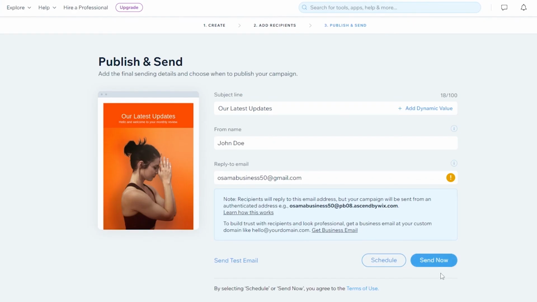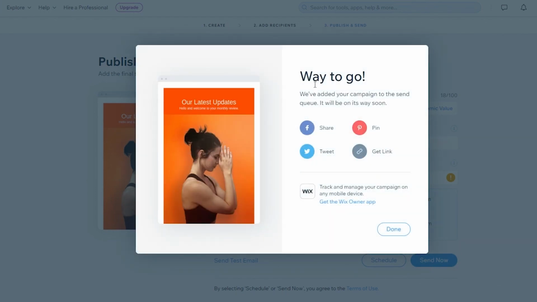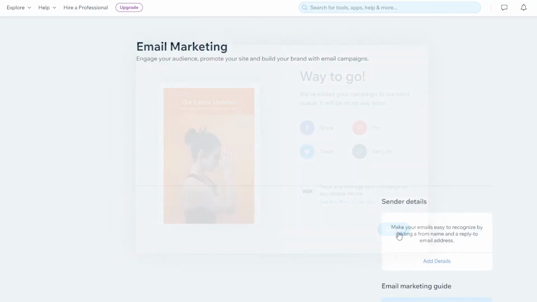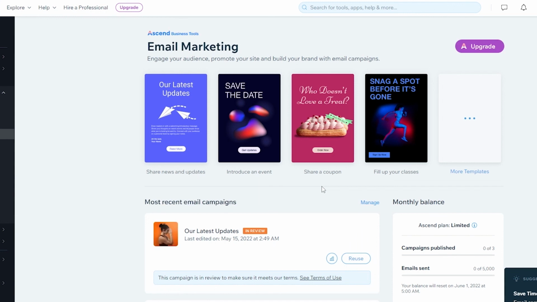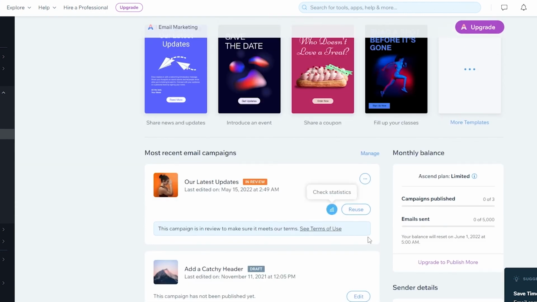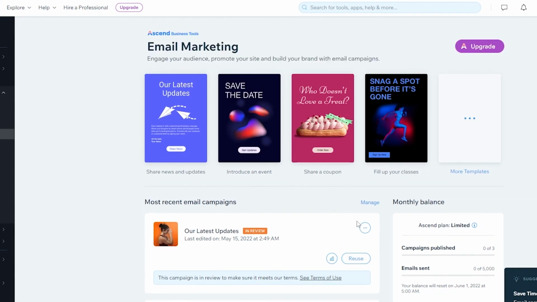Then what you can do is just simply click on send now, and you are good to go. Over here, you can share it on Facebook. You can create a pin on Pinterest or tweet it, and then you are good to go. So simply click on done. And now whenever you want to send your emails out to your contact list, you can send this out automatically. So pretty simple, right? Nothing too crazy. As you can see over here, this is the recent campaign that we created. So that is how you create an email campaign using Wix.